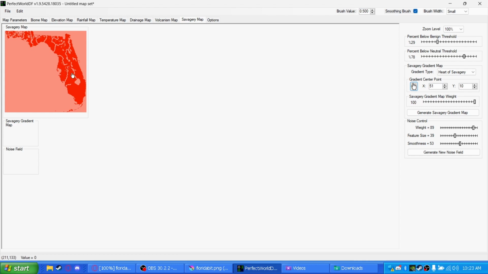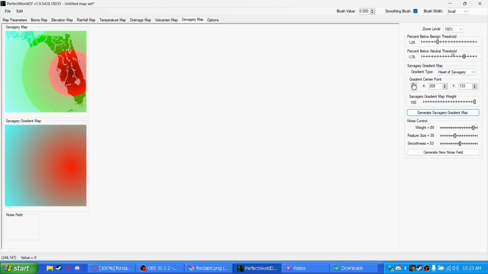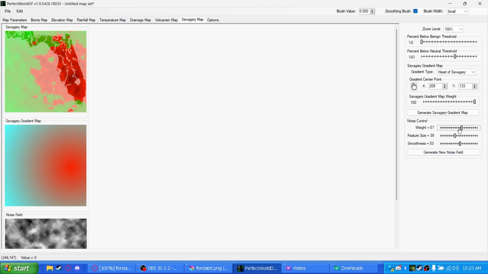Finally, we move on to savagery. Because this is Florida, we need those swamp gators. We're going to be adding a lot of savagery with pretty much no benign areas anywhere on the map, with some neutral on the outskirts. But the majority of Florida is going to be very savage, very harsh.